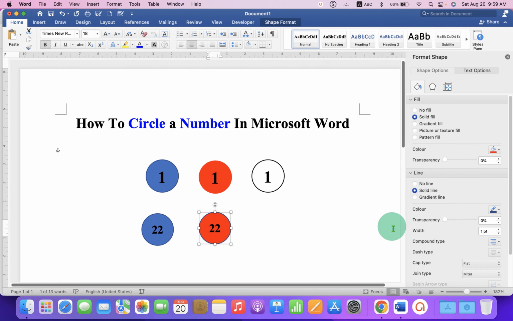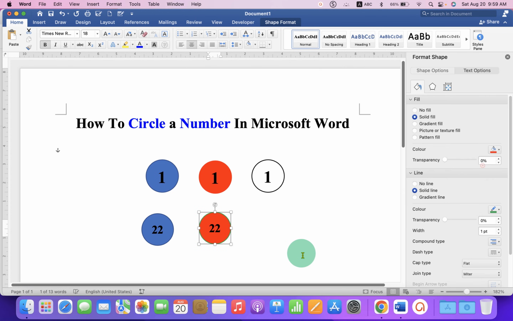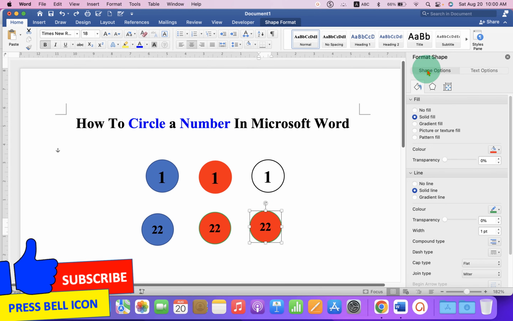So to change the border color, you need to go to the line. Under the line, select Solid Line and select the same color or different color if you want a different color line, for example green.